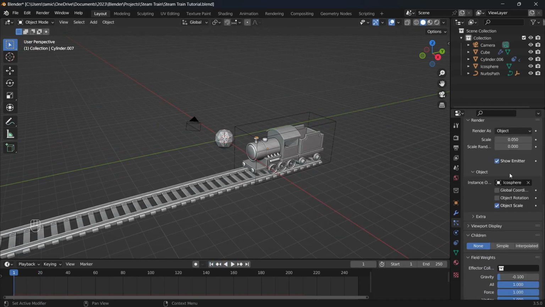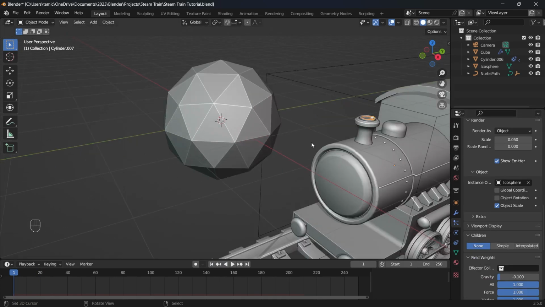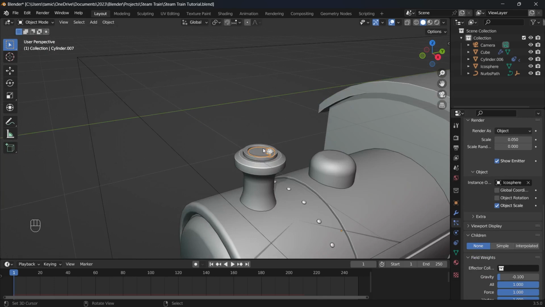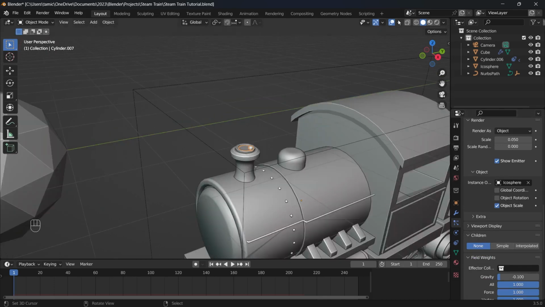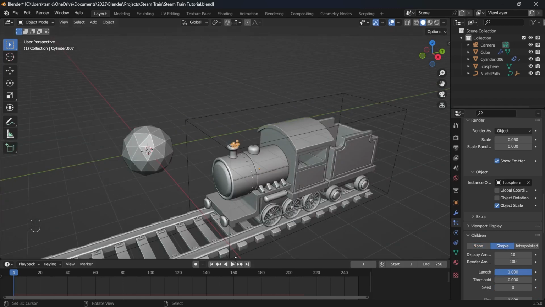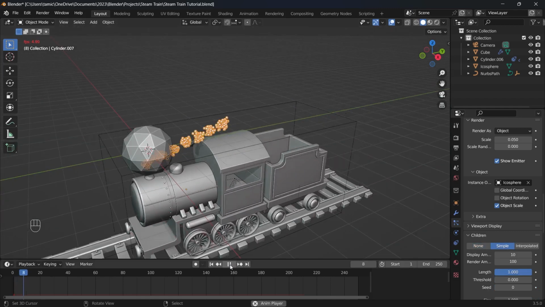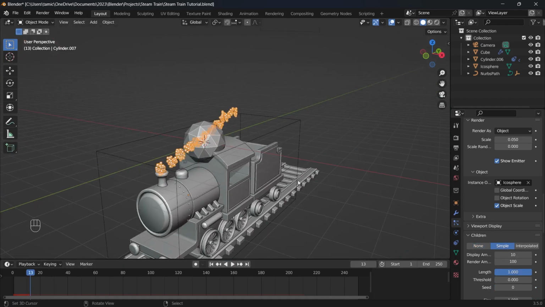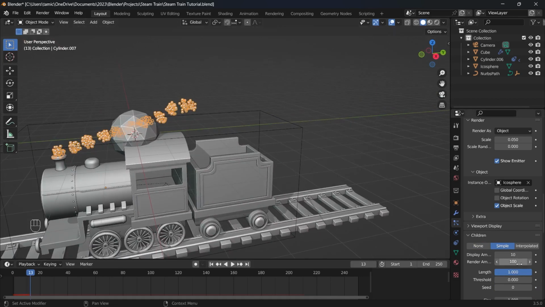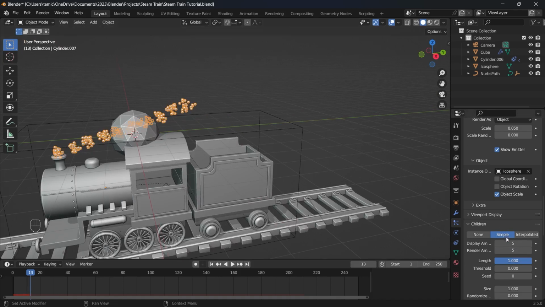And then finally, what we can add in are some children. So children are basically, I guess, extra particles that you can add. So for every particle, it has children particles. So I'll change this from none to simple and then press play. And as you can see, we have way more particles. I'll decrease this down to a 5 for the display and the render because we don't want that many particles. So I think 5 is good.